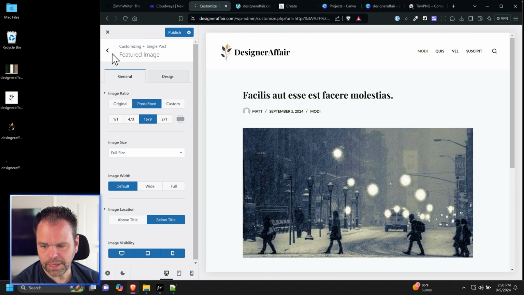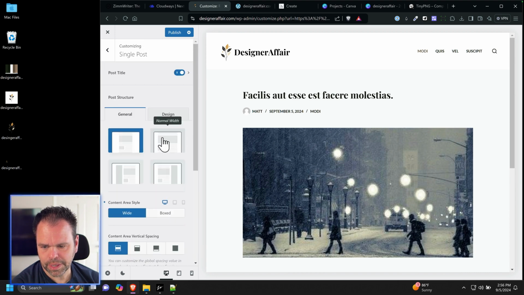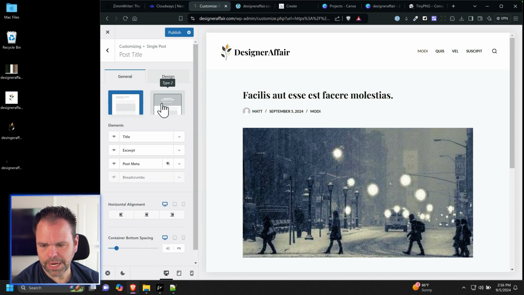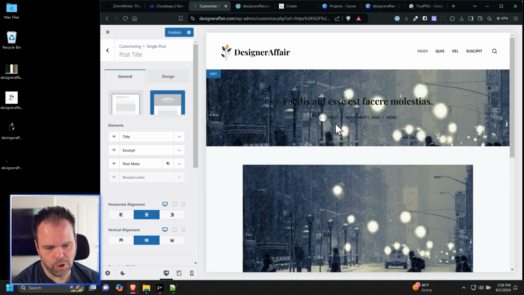Now you could also, if you want to, click out of this. And if we click, let's see, where is it? Post title? There it is. If you click post title, you can change this design. So right now we're with this design. We can change it so that the stuff's overlaid on the image, right? So that you might like that.